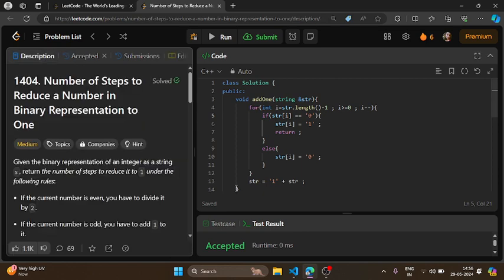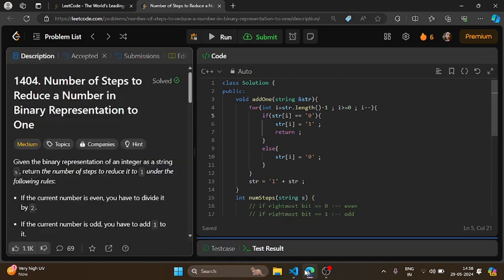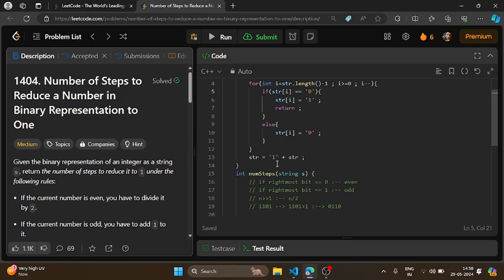So yeah, guys, this was the whole solution of our problem. If you have any doubt or query related to the question, you can simply ask in the comment box, and I will try to solve it.